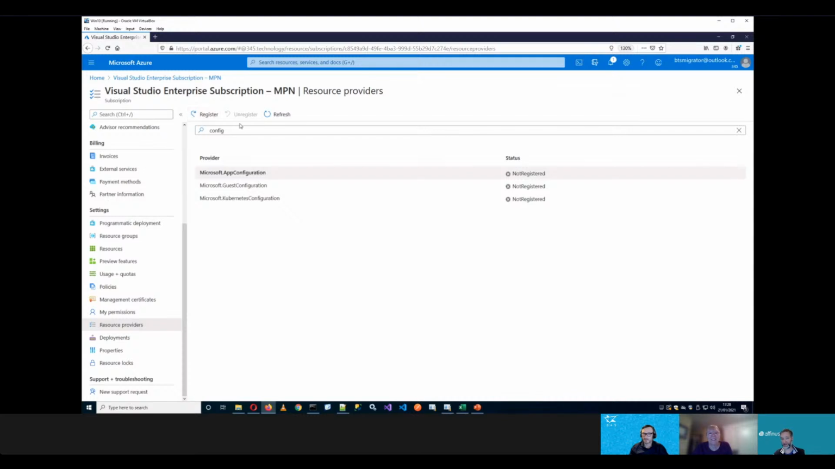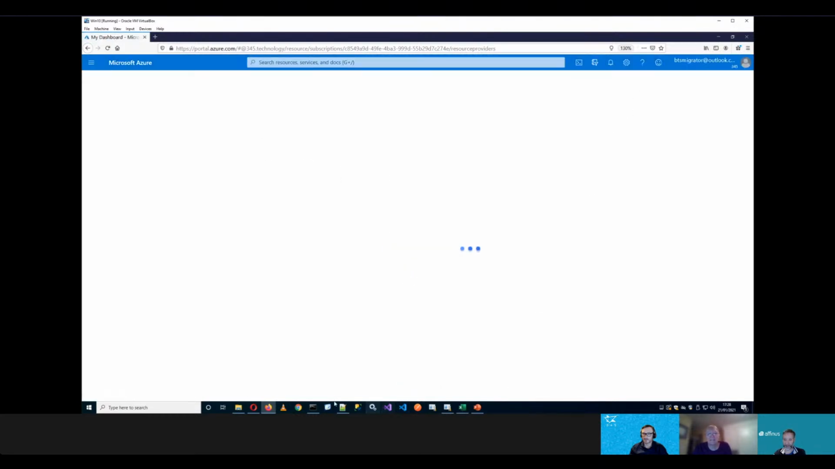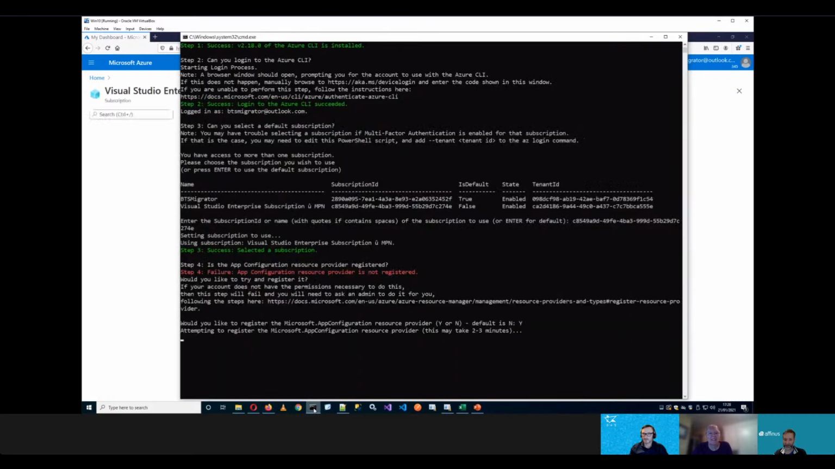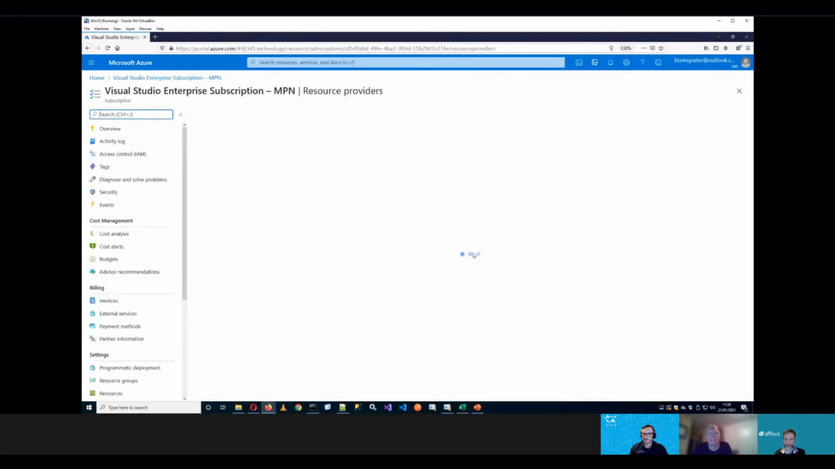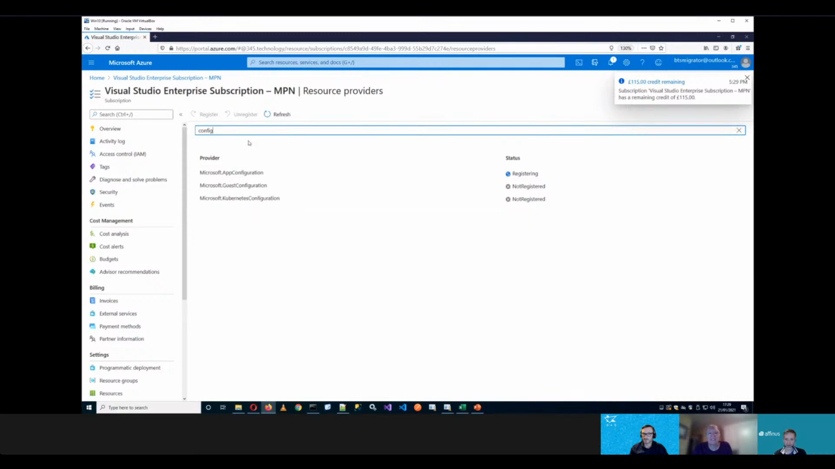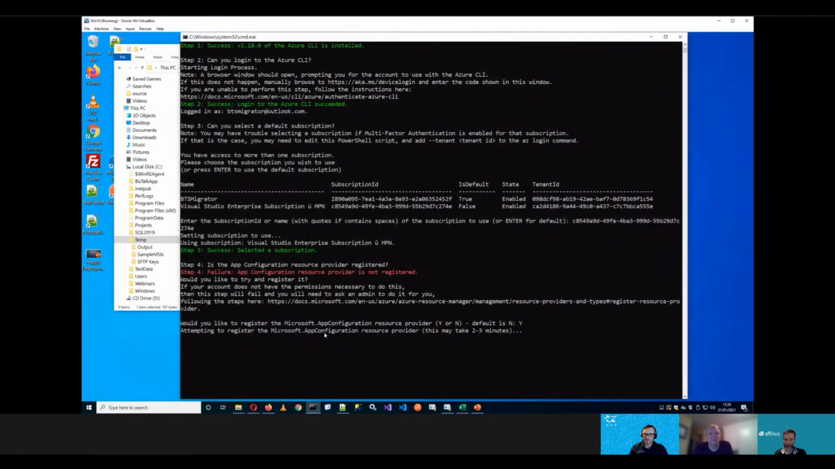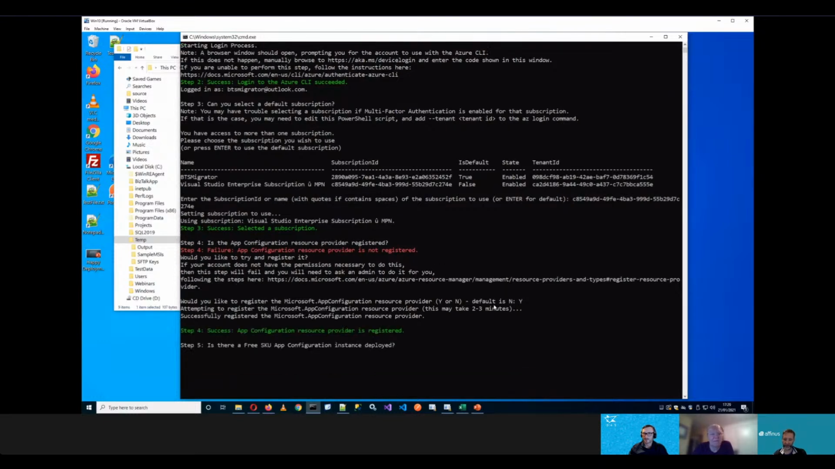And I could, of course, just click on this button to do it as well. But in a second, it will come back and it will have registered it. Oh, there we go. So you can see it's now currently registering it. And we'll go back to this window and it's still going. Oh, it's done. Cool. So that's green.